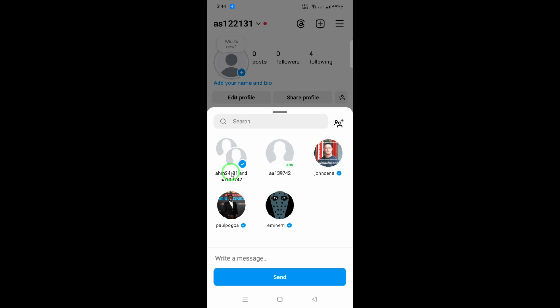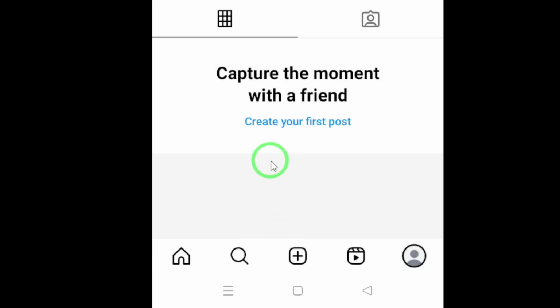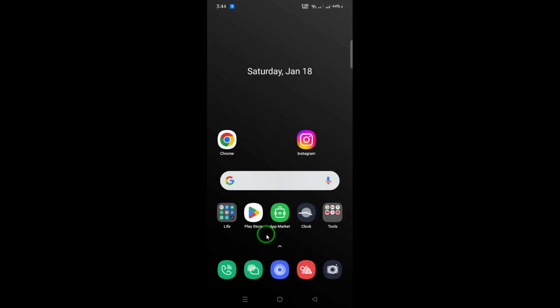Finally, once you've selected the group and added any message if desired, just tap Send. And there you have it. Your highlight is now shared with a group, allowing them to experience those special moments with you.